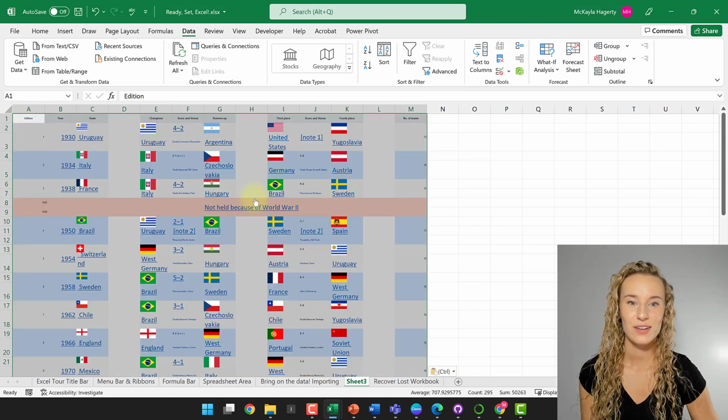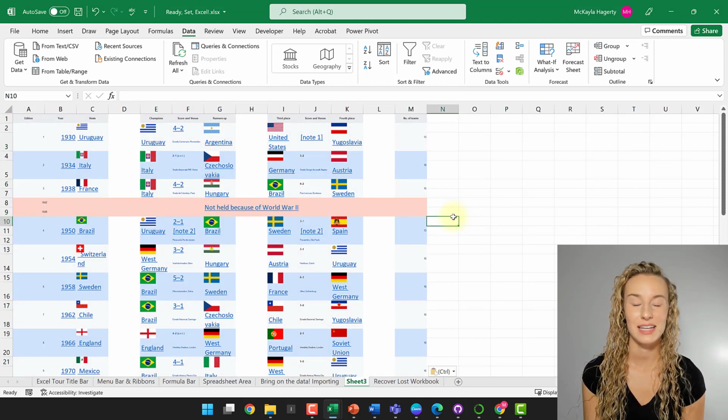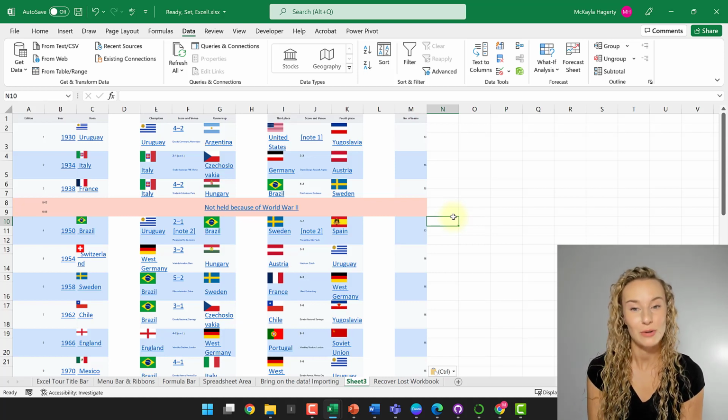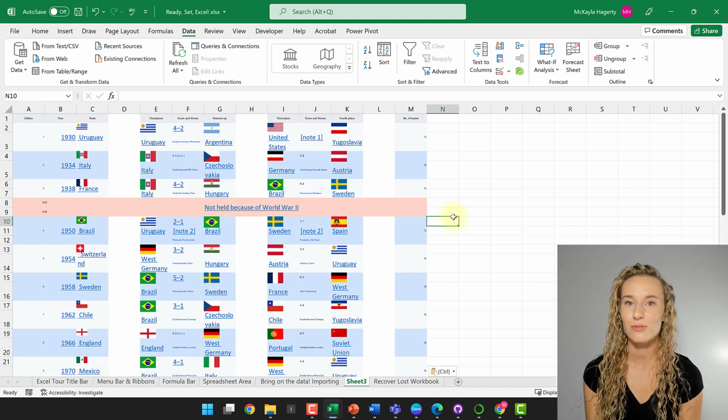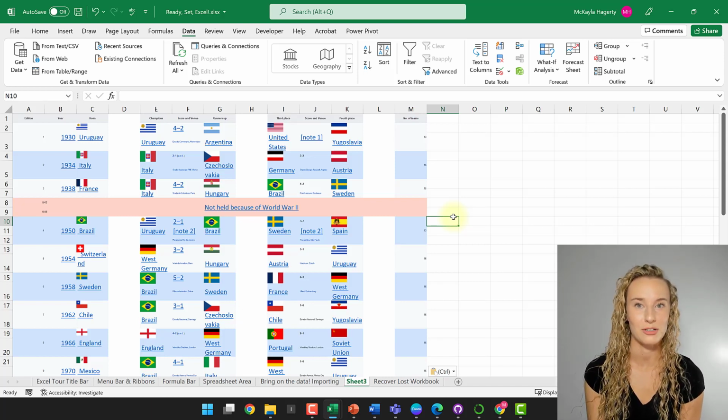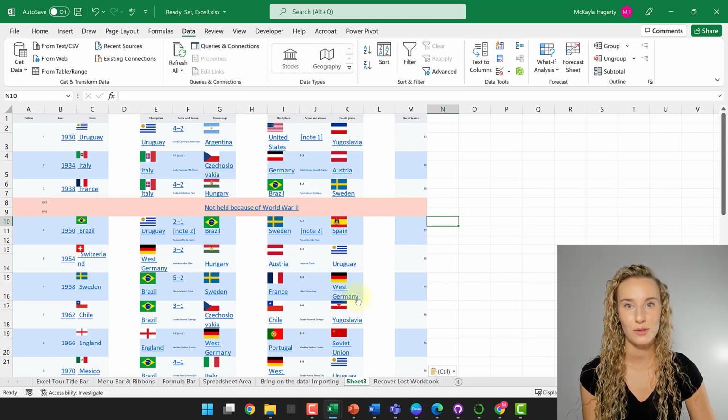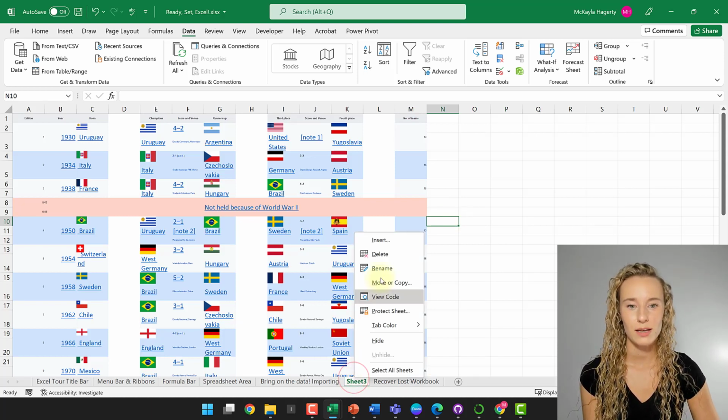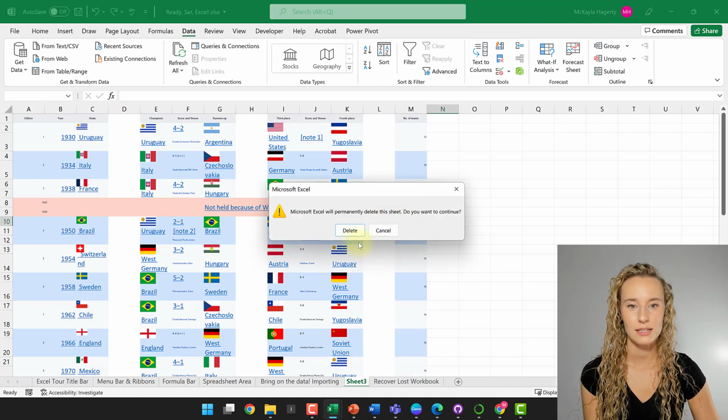Excel has now finished pasting this data in, and this is not what we were looking for. This is a mess, not something that we are ready to use, and it also froze up my Excel file while I was trying to do it. So now I'm going to delete this sheet and show you the right way to do it. I'm going to right click and press delete.